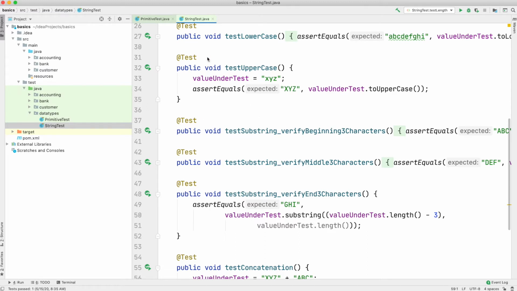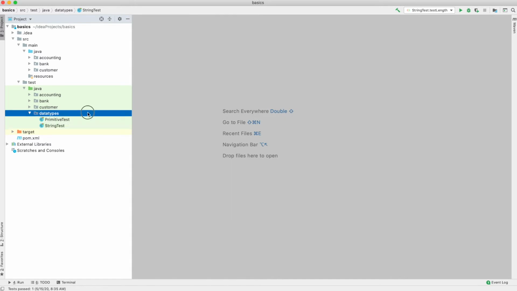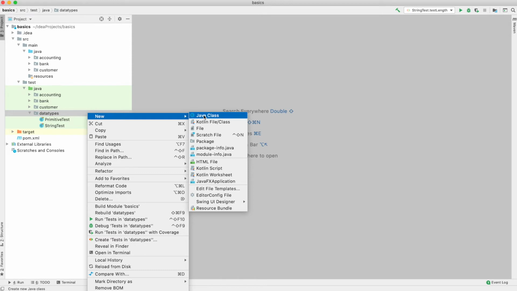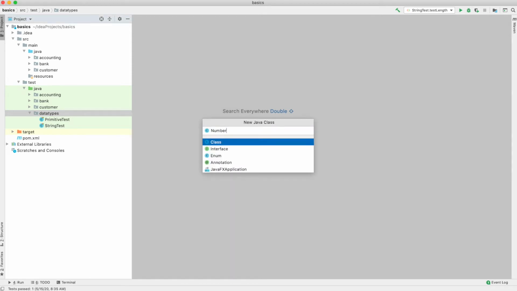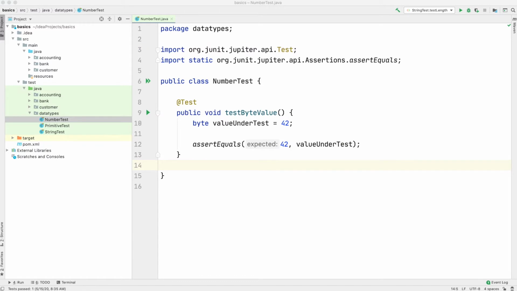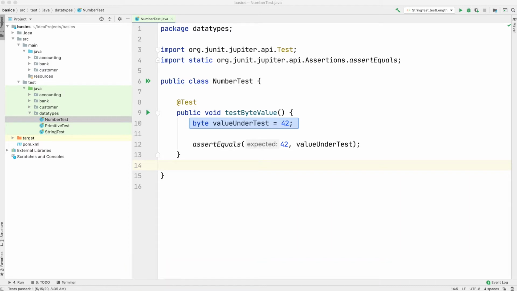Let's go to our basics project in IntelliJ, close any open tabs. Inside the data type package, let's create a new class called number test. Let's create a test that sets the value for a byte data type. Here is the syntax for declaring and setting a byte variable. The byte data type is good for holding a single byte of data, not typically used for numbers. And this test will pass.